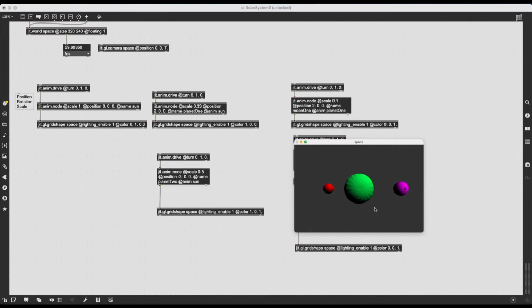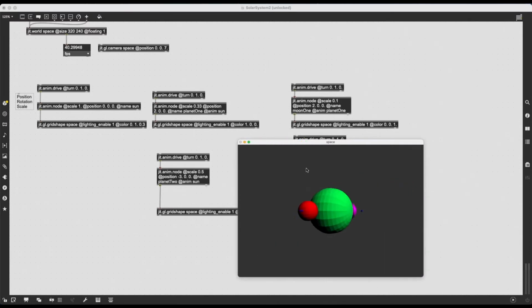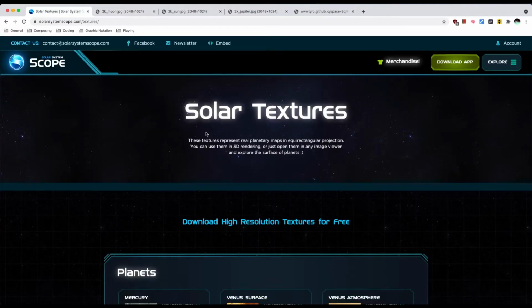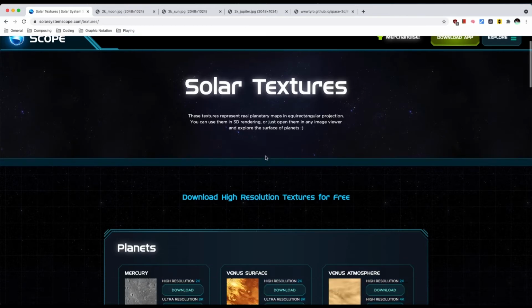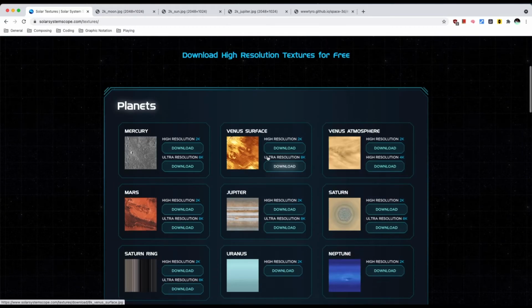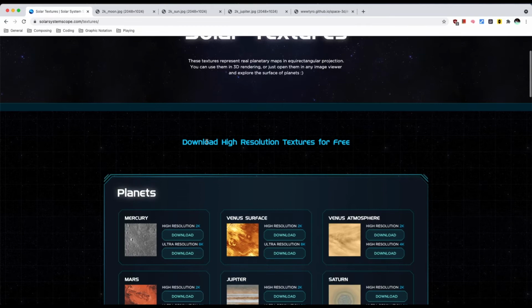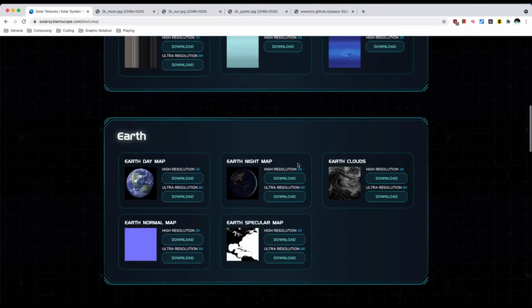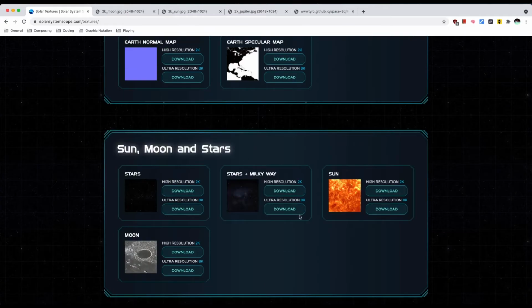Okay, great. So these all look well, but they still don't really look like planets. So now I'm going to use textures. I'm going to give these objects textures of planets and moons and the sun. And for this, I'm going to use the website solarsystemscope.com. I'm going to put this link in the description of this video down below. But this is a nice website. It has a bunch of high resolution textures for free of a lot of planets in our solar system, of the Earth, of the sun.